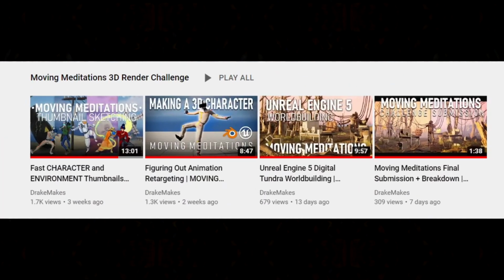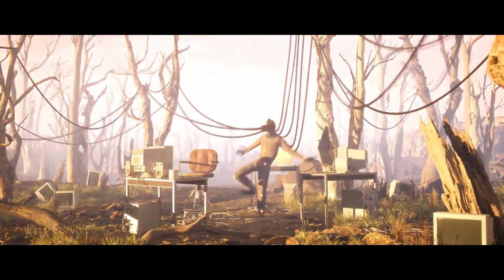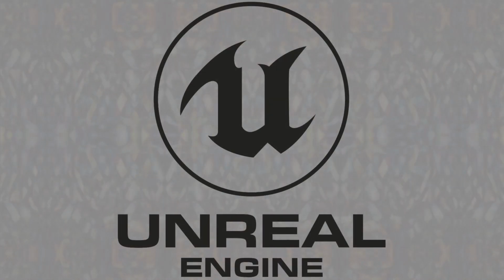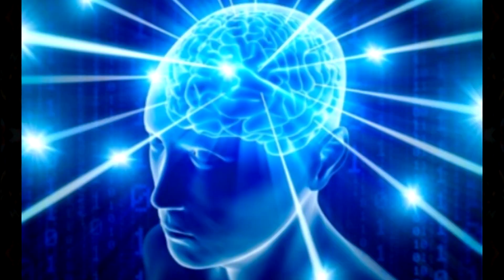Last month was spent working on the Moving Meditations 3D Community Challenge. I wanted to use some of the techniques and themes from that render to do some level design. This week, I made another forested scene in Unreal Engine 5 to practice quickly translating a scene from my imagination into something I can run a player character through. Here we go, let's make a level.